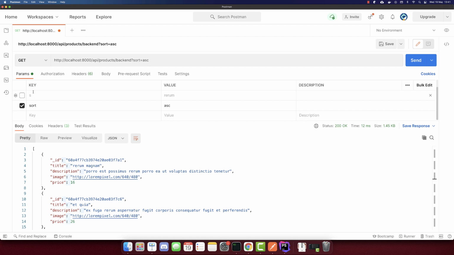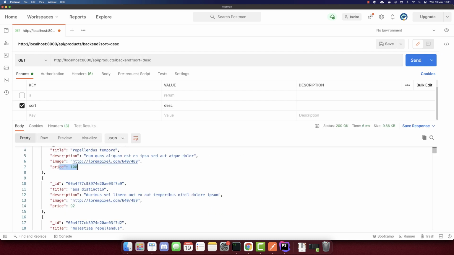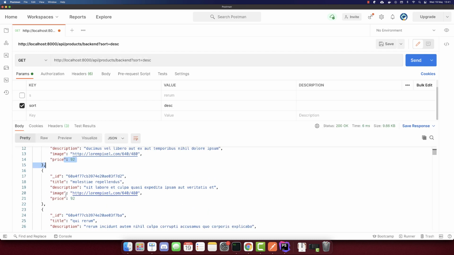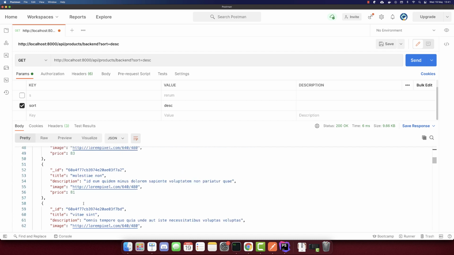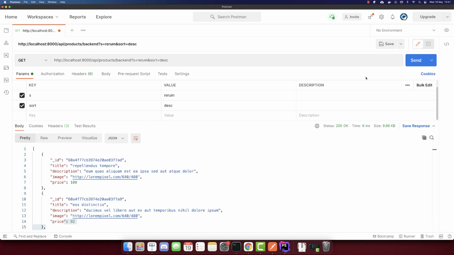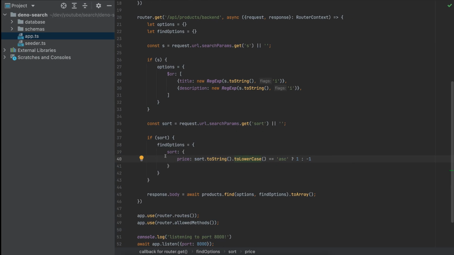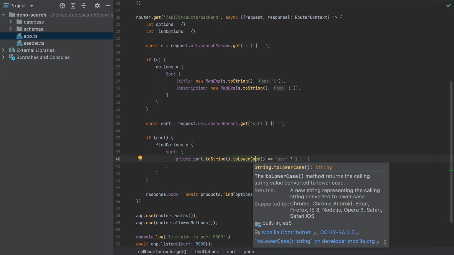I can remove the search here, and I will sort them by descending order. And as you can see, 100, 92, 92, etc. They are sorted in descending order. So this is how we search and we sort. So we can use them both at the same time. Now let's add the last part, which is the pagination.